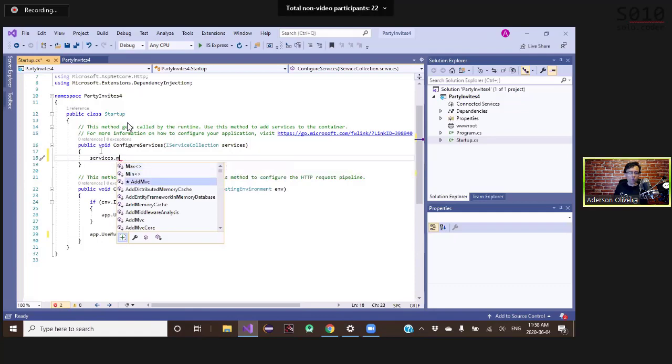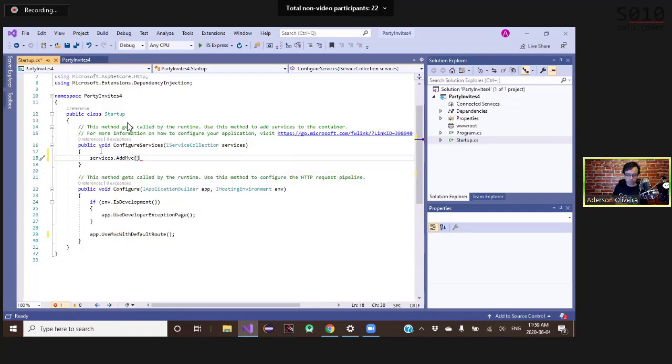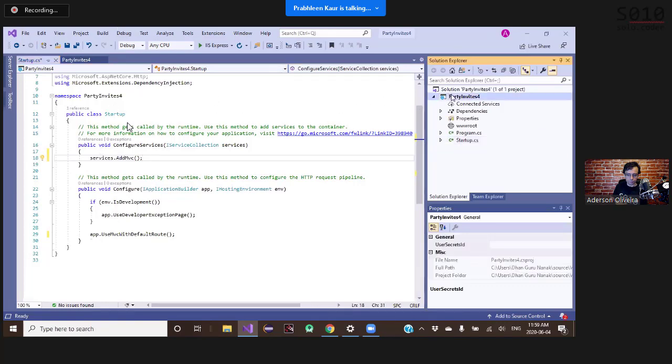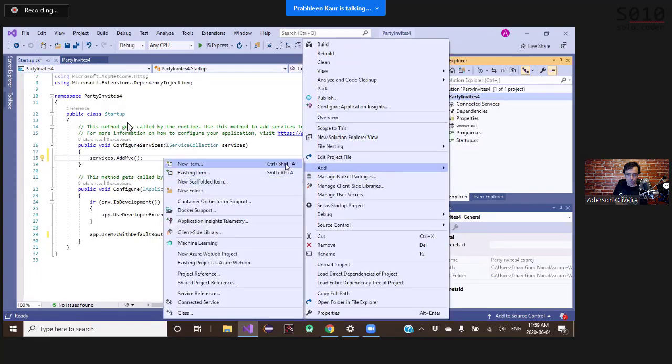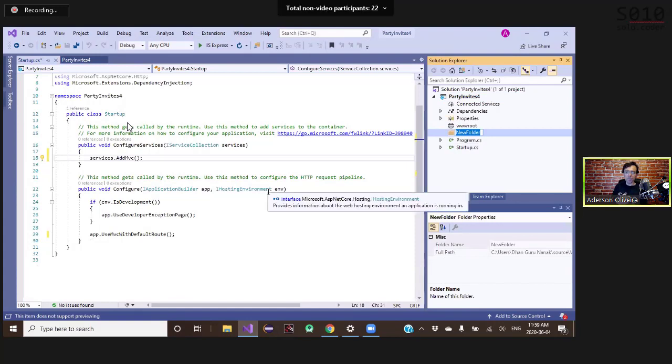Okay, so what are you trying to show me? Sir, I think when I was trying to add a controller, this is where it was not happening. Let me just add one folder. Okay. There's controllers.